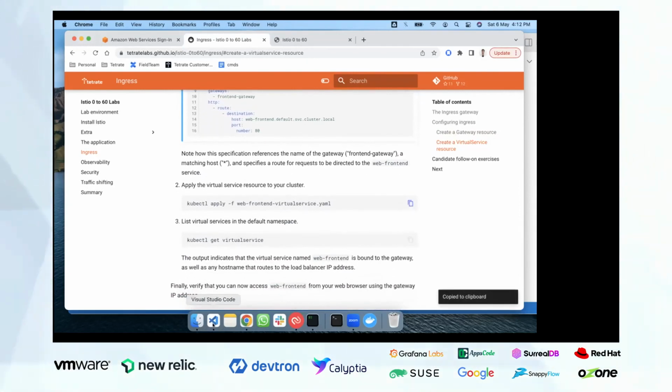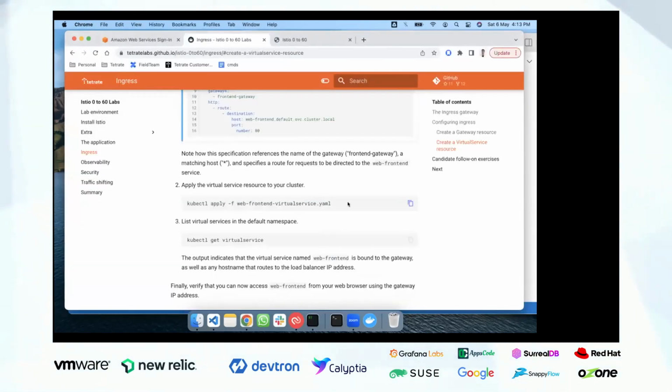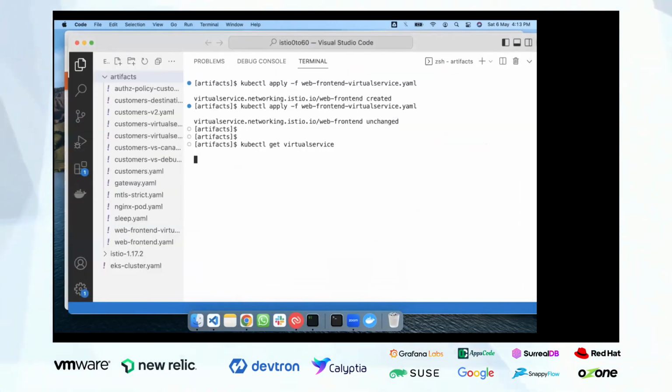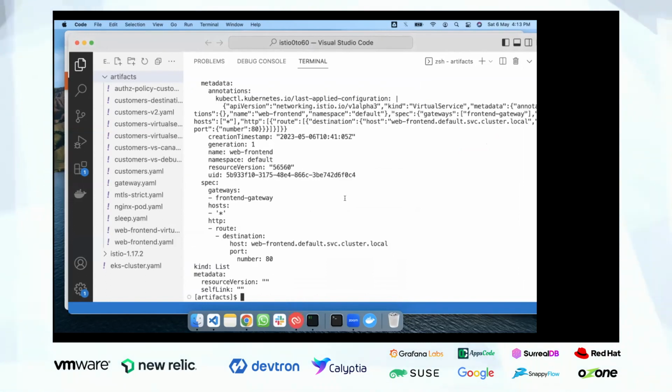Let's apply this. I think I have applied this. Yes, I have already applied this. It is unchanged. Let's check if the virtual service resource is created there. VS is the short form of virtual service, okay? Let me see what is all there. So you see all hosts from this gateway, and this is the routing, okay?